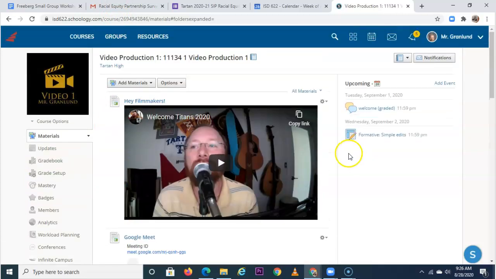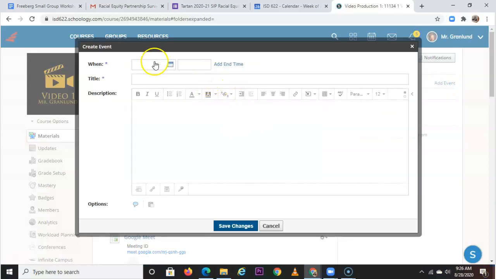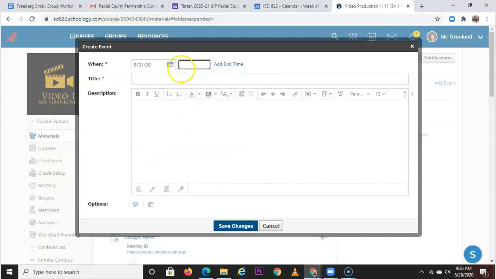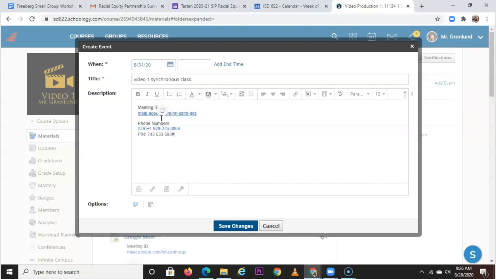Now if I want to take the same information and put it in as an event, so students know a time and date that it's going to happen, we can do that as well. So we know that it's going to be August 31st. You can paste that in there like that, and save changes.